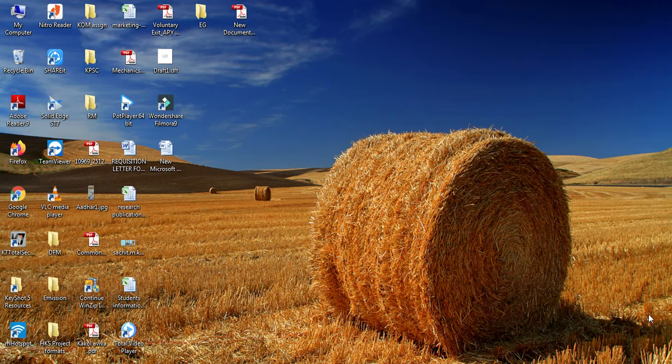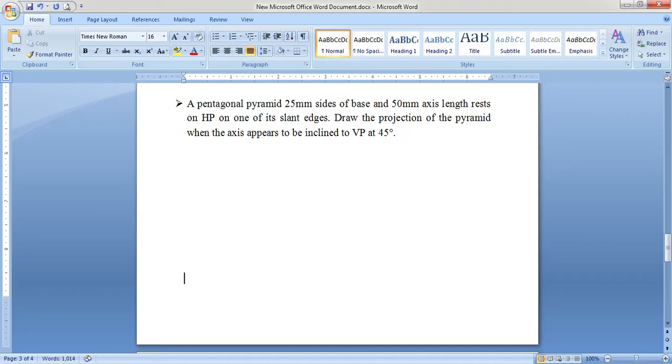In this video, I'm going to explain the problem of a pentagonal pyramid that is resting on one of its slant edges. First we shall look at the problem. A pentagonal pyramid, 25 mm sides of base and 50 mm axis length, rests on HP on one of its slant edges. Draw the projection of the pyramid when the axis appears to be inclined to VP at 45 degrees. Okay, let's start the solution here.